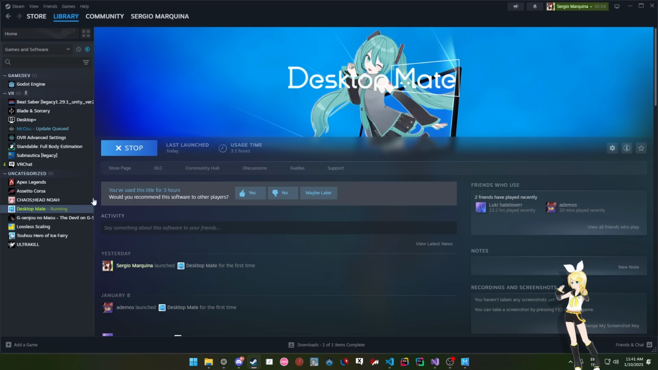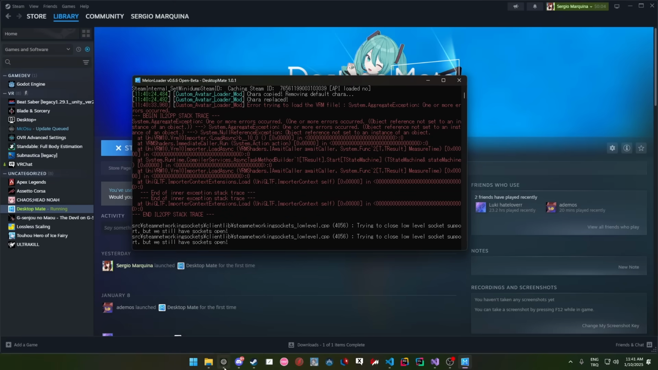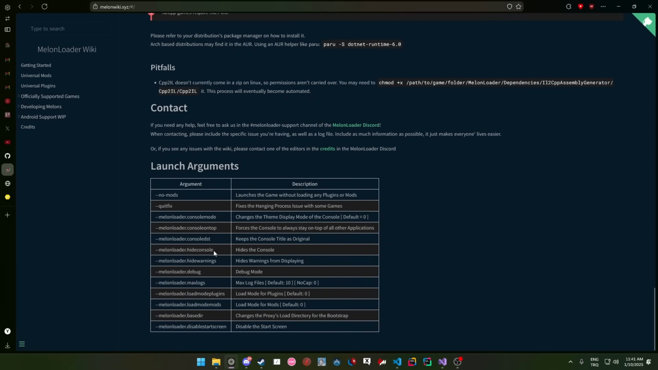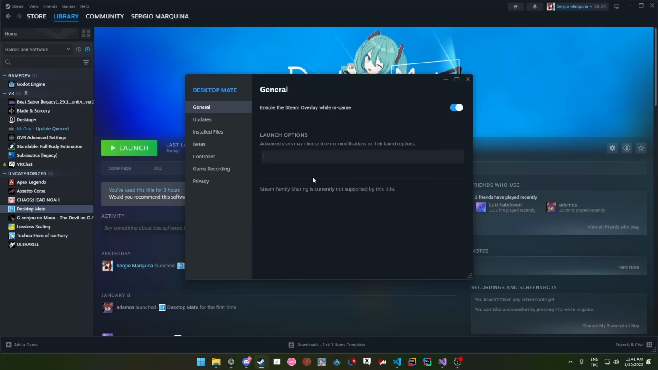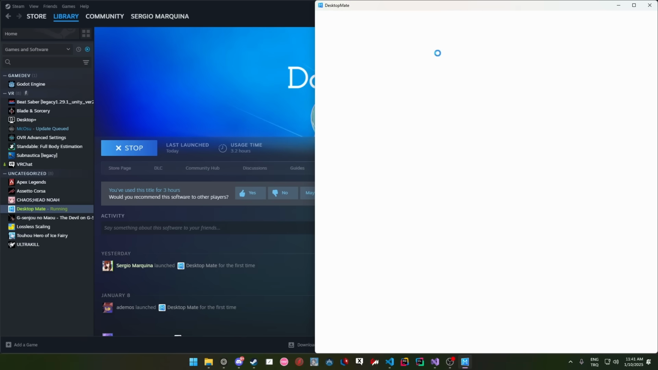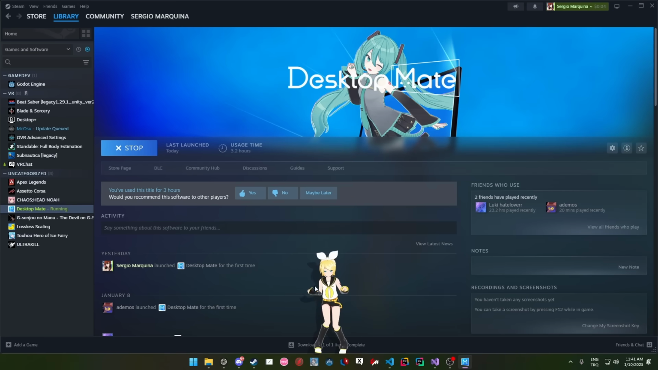I will also add something small, to hide this console. If we go to their page, we will see something like this, Melon Loader hide console. We can right click on Desktop Mate and click properties, then add this to the launch options. Doing so and clicking on launch will never show that command prompt again. And you will be immediately greeted with your cute little character.